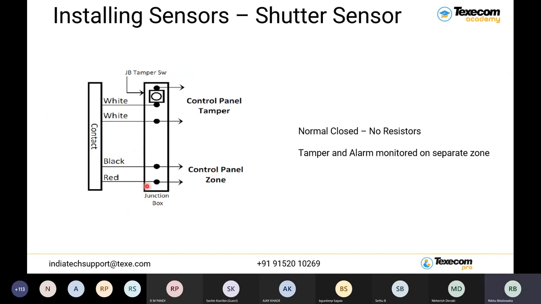So here we have, as you can see, what is called the junction box. Everyone knows that the shutter contact basically has two parts. One is called the contact, which looks like this, the magnet part, and the base part, which is here called a junction box. So these two things make the shutter contact.